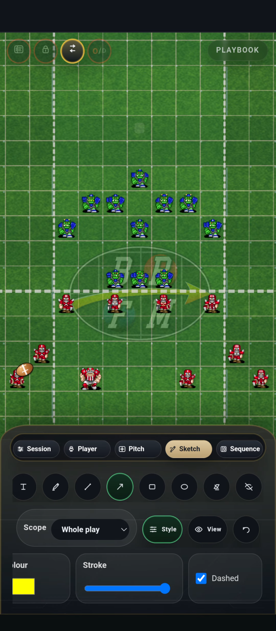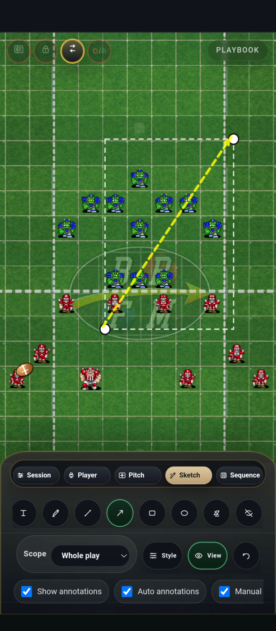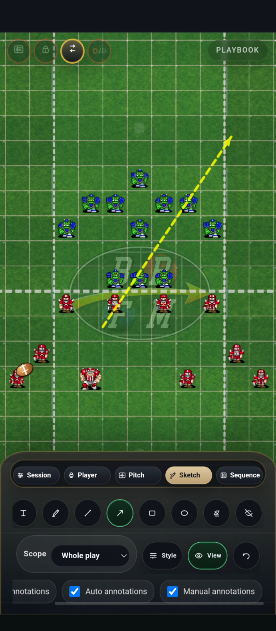So that's that. There's this view option here too, where when you're creating a sequence, you get these auto annotations. You can just switch those off if you want to. You can also switch off the manual annotations, which is what we're currently doing now, which is similar to hiding it actually, but it applies to both sequence and basic sketching. So that pretty much covers all the sketch tools.